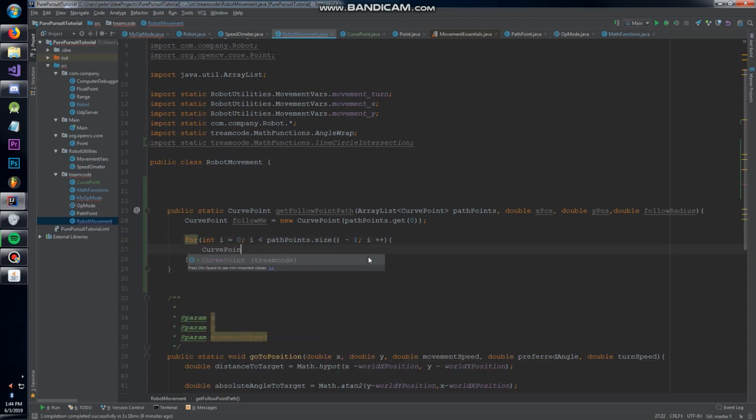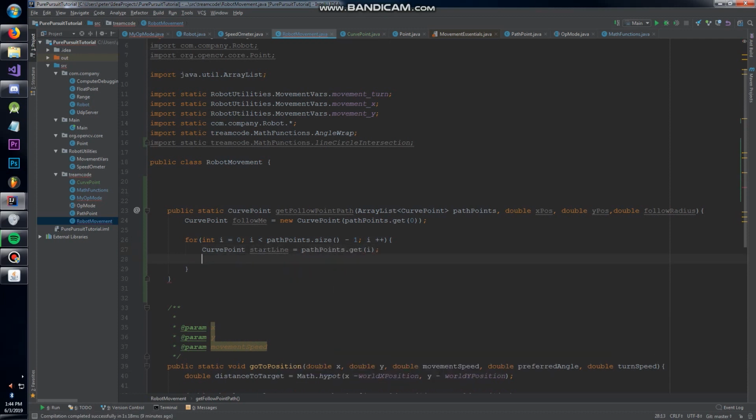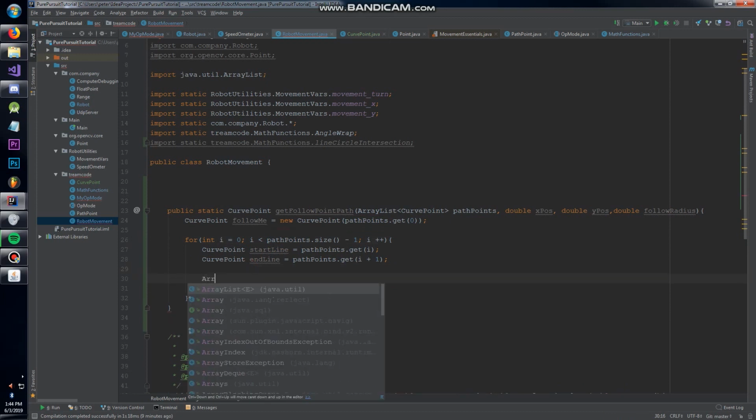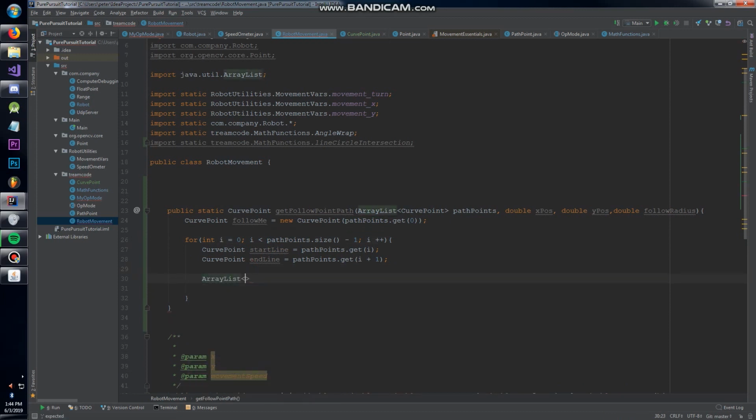So curve point start line equals path points dot get I. Curve point end line equals path points dot get I plus 1. And so we're just getting aliases to that. We're not modifying any data. Basically, these are just pointers to the memory in the list. So now we get to call our beautiful method that I just fixed after I messed up in the tutorial. It's going to return an array list of point.